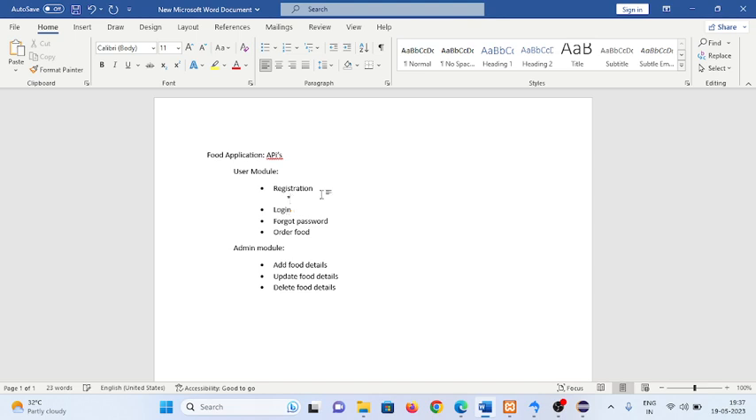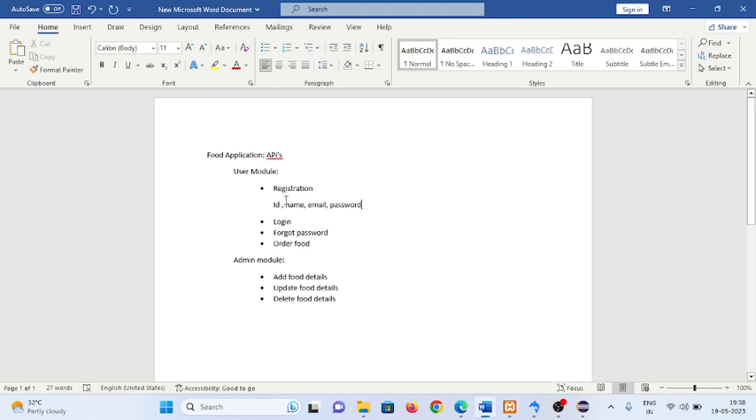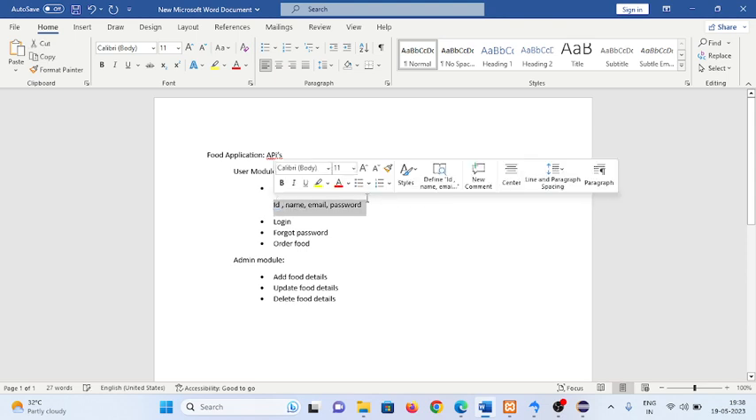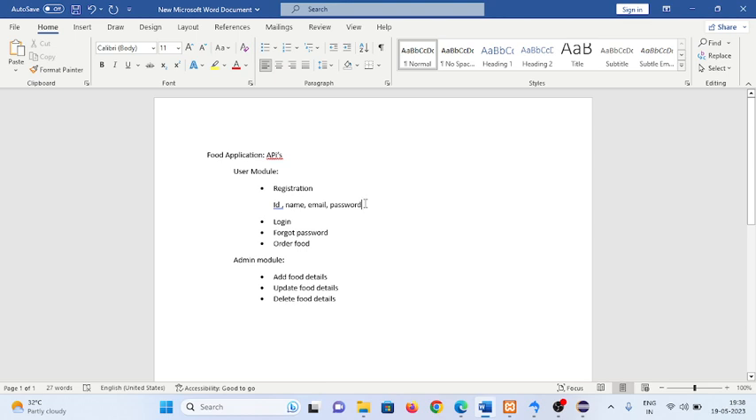Okay, so the data source I will mention. First one: ID, comma, name, comma, email, comma, password. These things we will give, but a user will contain a lot of details. It's a demo only, so I'm giving only a few details. Phone number also is there, a lot of things are there, so I'm giving ID, name, email and password. So these things we need to give.